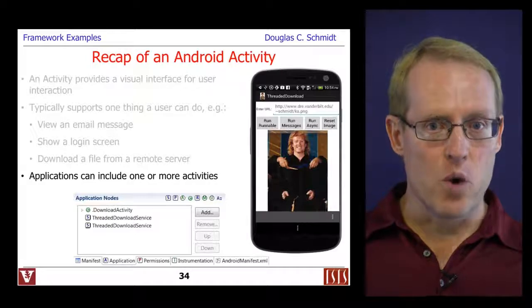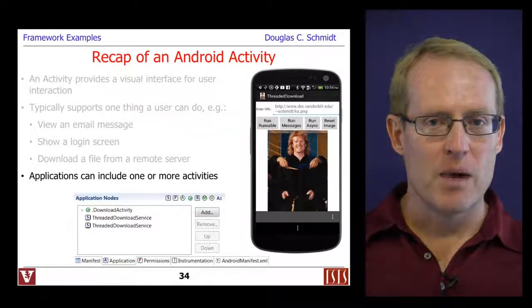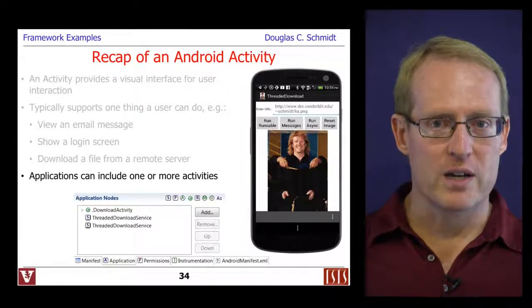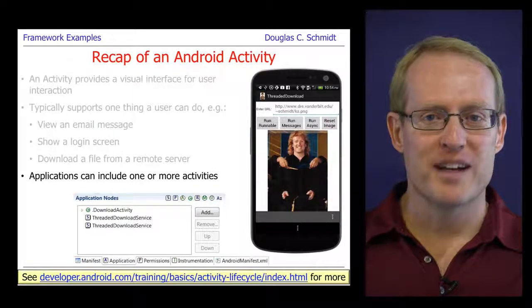Applications can include one or more activities, and there are various ways to figure out what activities are available by looking at various tools you have in the Android development environment for Eclipse, for example. If you take a look at this URL, you can find out lots more information about activities.